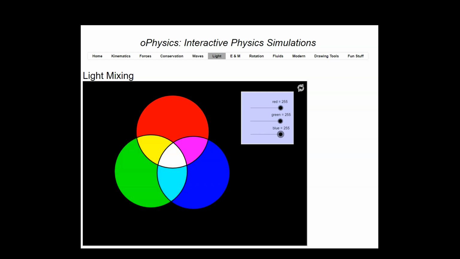And so we use this to produce images. Whenever we use displays, we use these three colors, red, green, and blue, typically RGB monitors, and use different intensities, and based on that, our brain interprets these things as different colors of light.